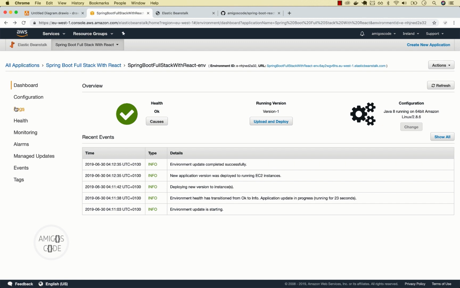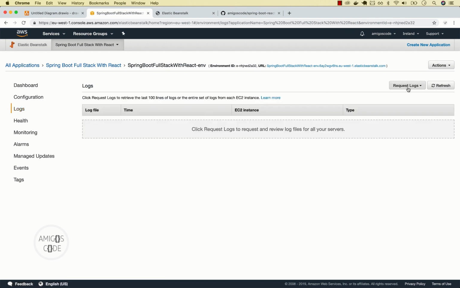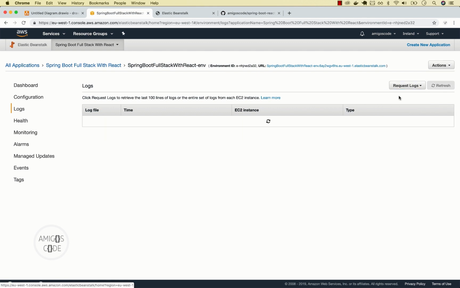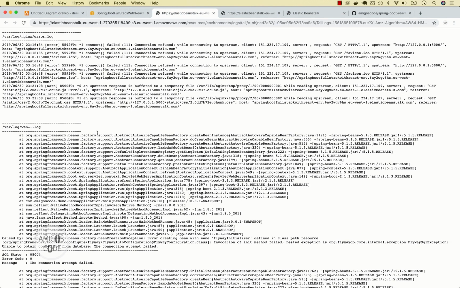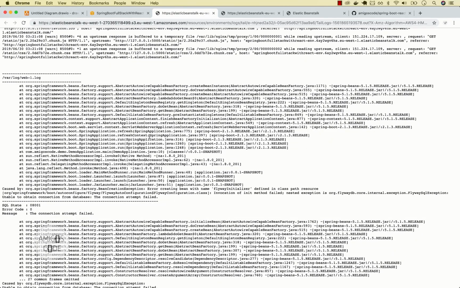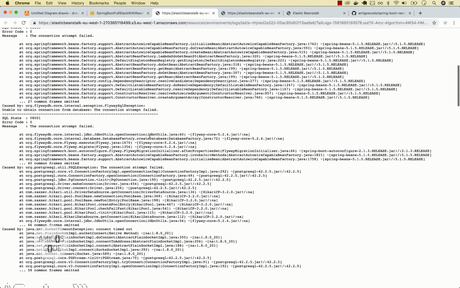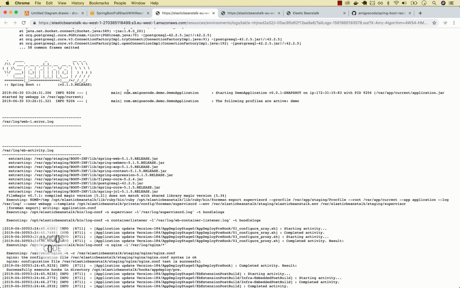Let's go ahead and click on logs right here, and then click on request logs, last 100 lines. There we go. I'm going to download. And you can see right here, these are the logs. If you look carefully, what it's complaining about is connection attempt failed. Remember, this was the actual error that we had previously when we tried to connect from our local machine to the RDS instance. Now we're also getting the same thing. Right here, you can see that the profile demo is active, but it's not getting anywhere because it's failing to connect to our database.